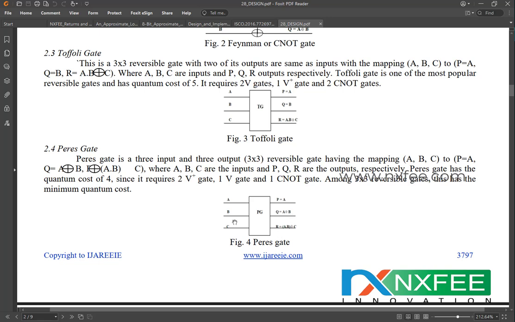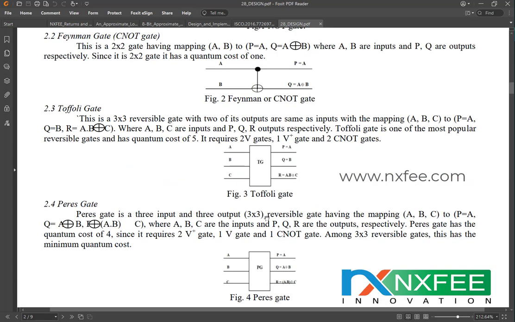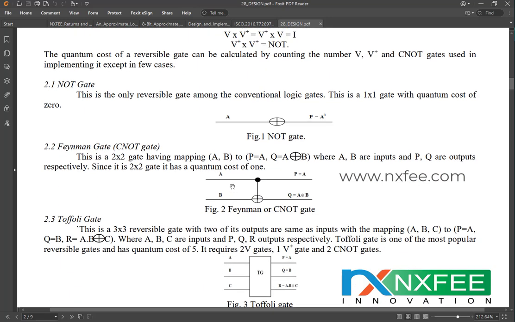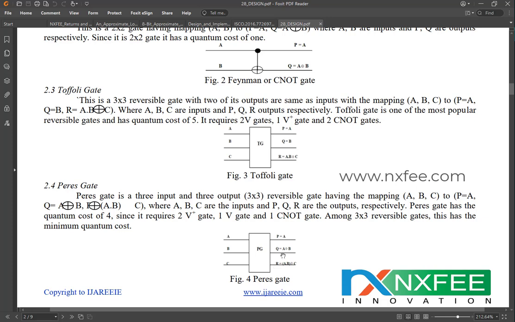Why? Because if you give C equal to 0, Q comes out as an XOR gate and R comes out as an AND gate, which means it works as a half adder. Additionally, we used one Feynman gate, which comes with one XOR gate. We interconnect these two logic gates, so it comes with a very small logic size and very low error compared to the previous designs.